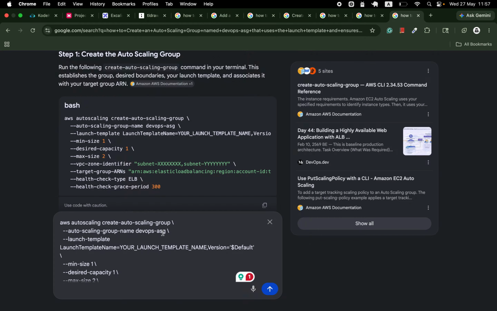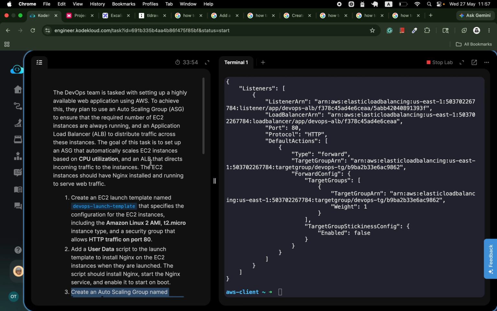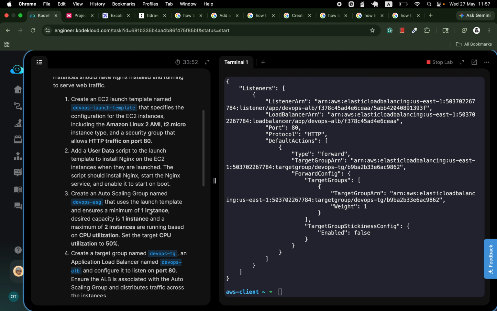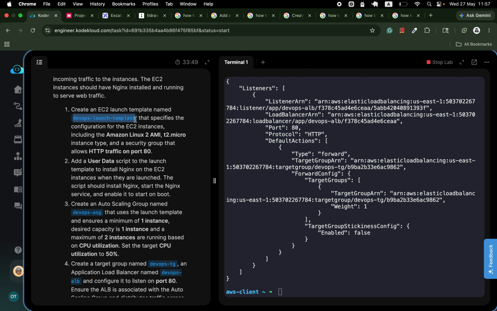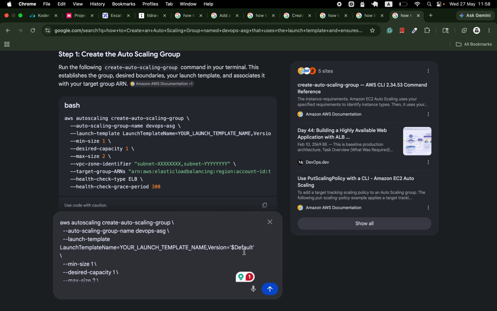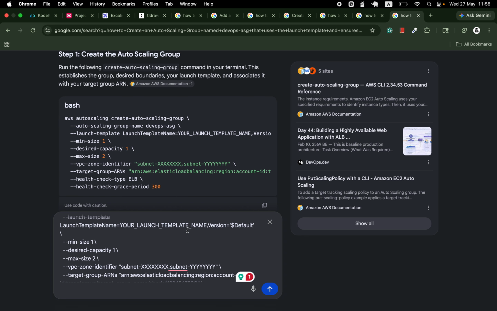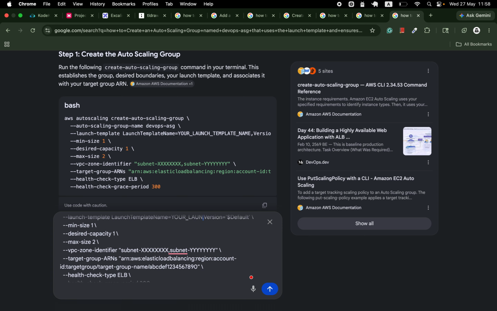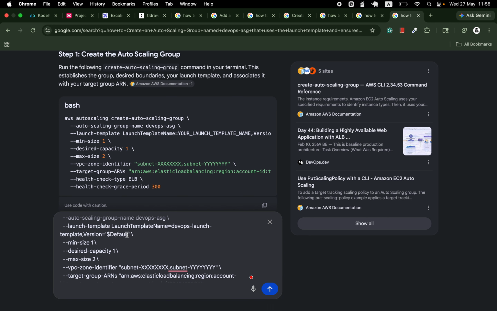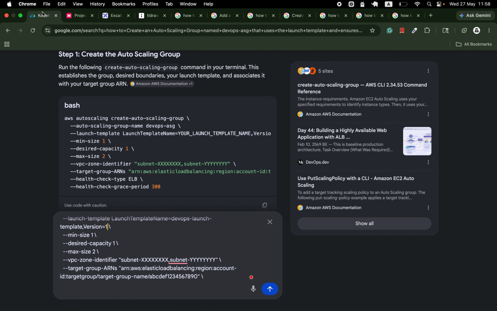So devops-asg, that's correct. And for the launch template, we need to give the launch template name. The launch template name is devops-launch-template, so I will replace it right here. For the version number, maybe 1, 2, 3, that's fine. I will use version number 1. The min size is 1 right here.